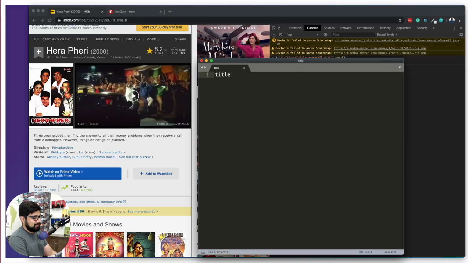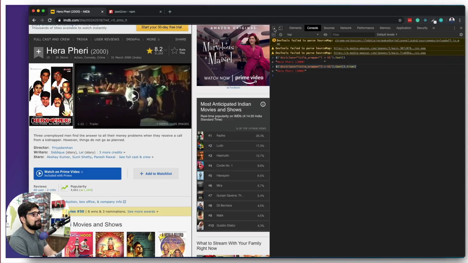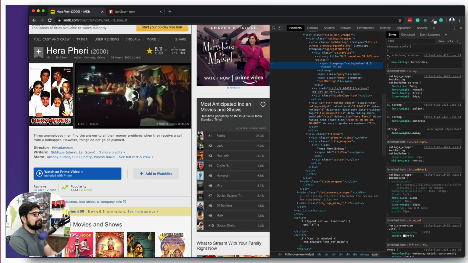So we're going to be putting up, this is my title selector, and I'll just put it here. So expand this. There we go. So this is my title selector. Next, I'm going to select the rating. So let's go ahead and grab that. So rating, there we go.